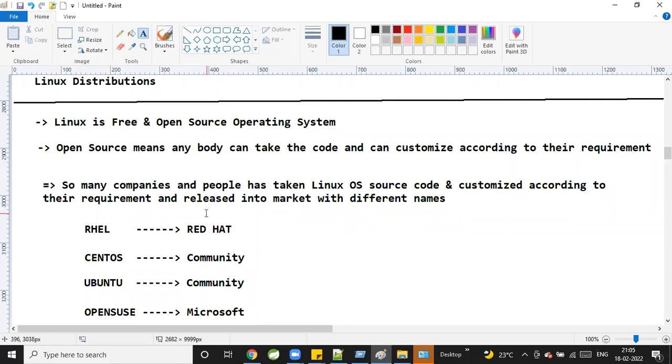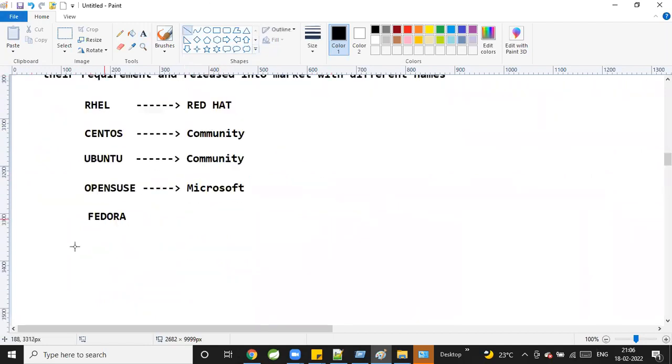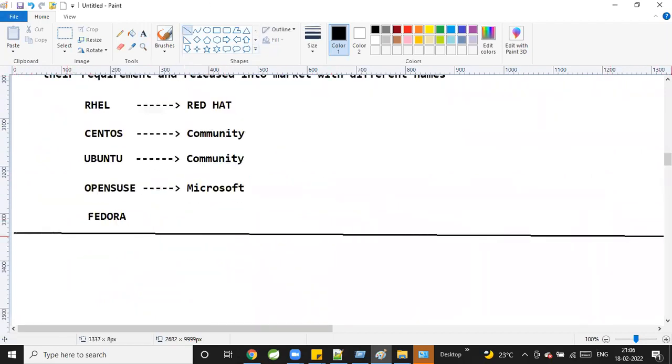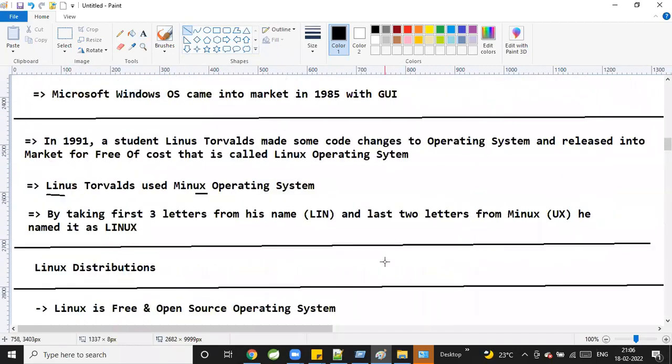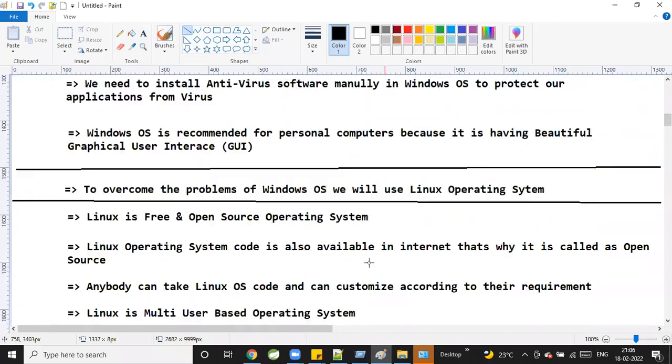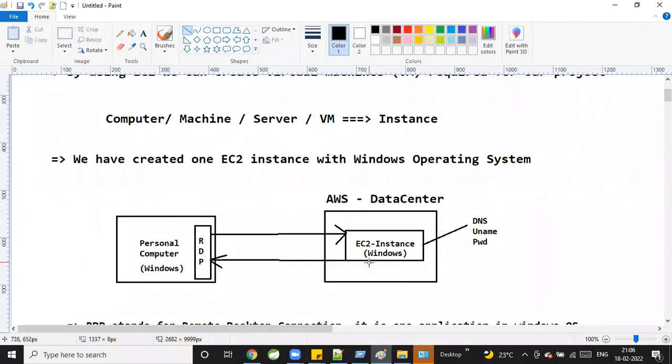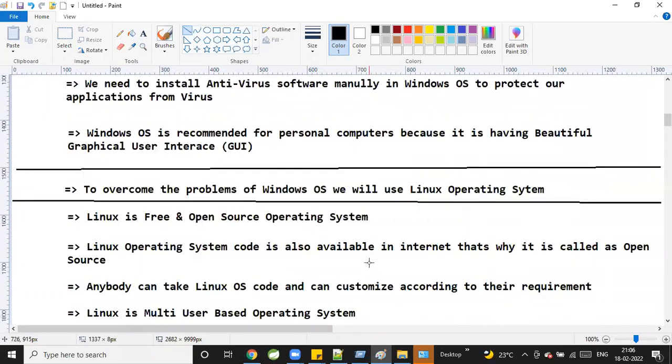But CentOS and Ubuntu are open source distributions of Linux. You can use them free of cost. I hope you got my point. What is Linux? How did Linux come into the market and what are the distributions of Linux? Does it make sense, guys?